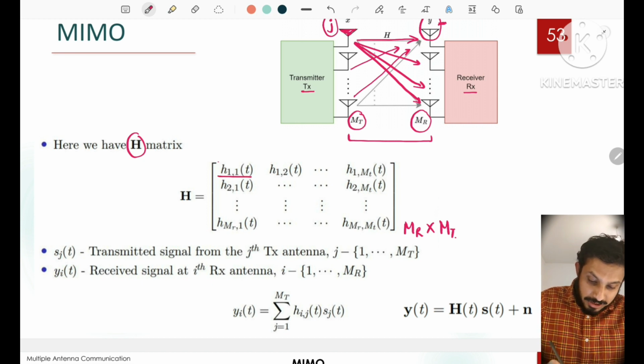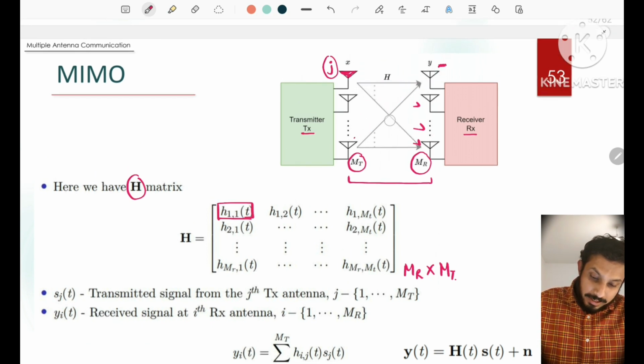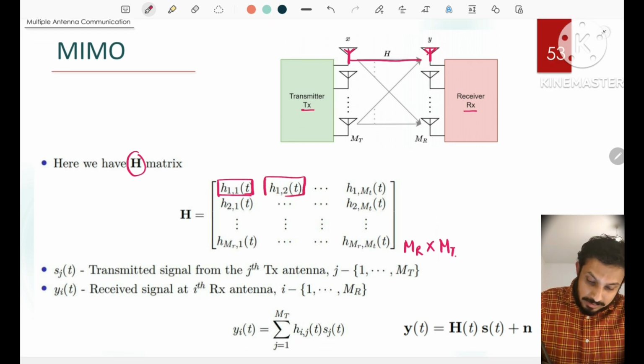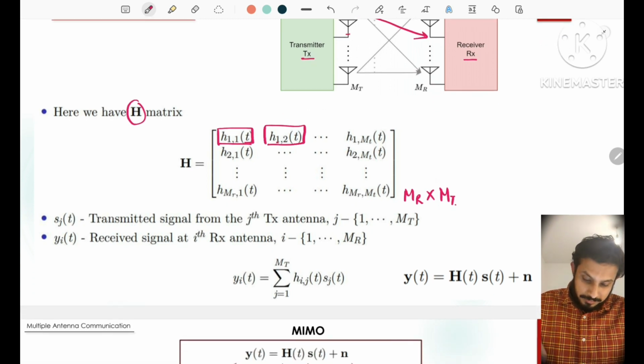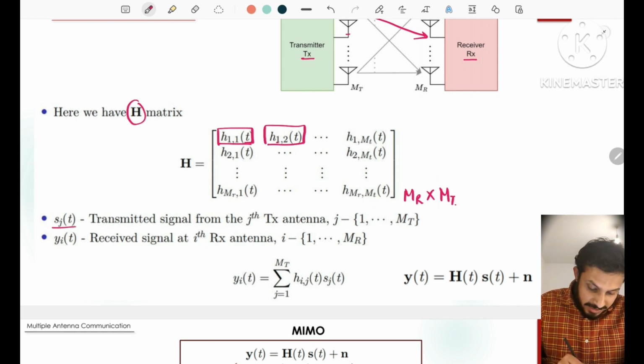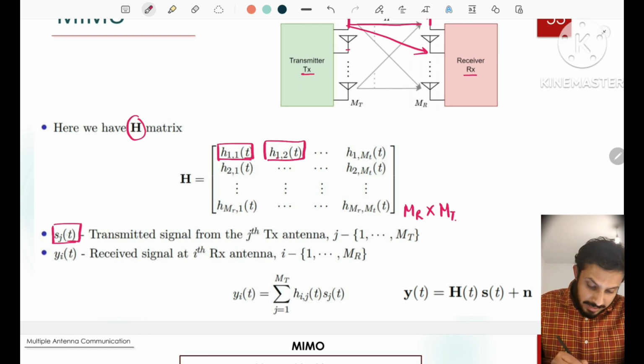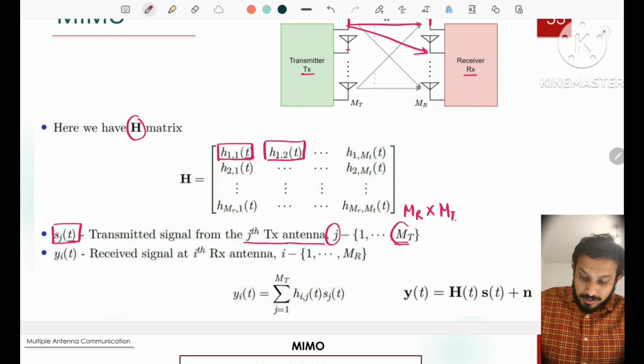This represents the channel between the first link of the transmitter and the first link of the receiver. Then this is first to the second, and so on. And then we have SJ(t), because we have multiple antennas at the transmitter, so we can transmit from multiple antennas. So SJ(t) is the transmitted signal from the jth transmit antenna, and j goes from 1 to MT, which is equal to the number of elements at the transmitter.